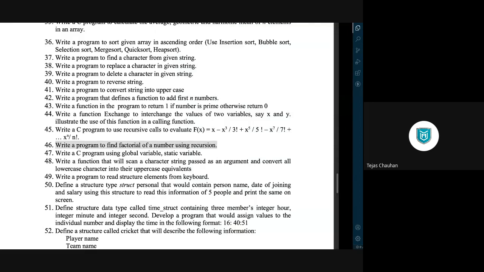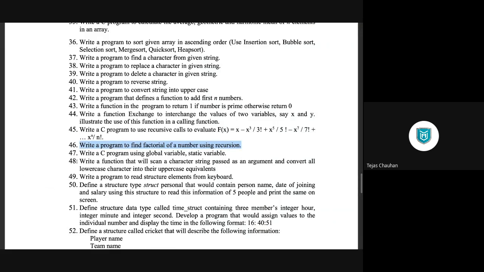And then the fourth and last one that we want to have a look at is the 48th program, which says write a function. Again, you have to create a function which will scan a character string. Okay, you will take a string from the user, and pass that string to the function as a parameter. String passed as the argument. So you take one string from user and pass that string as an argument, as a parameter to the function.